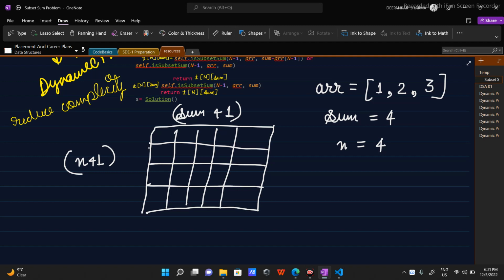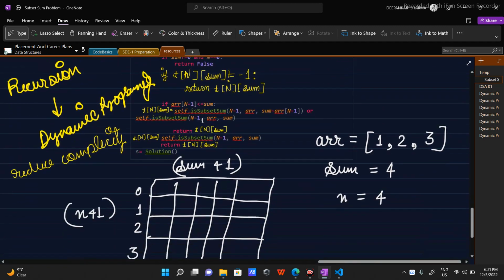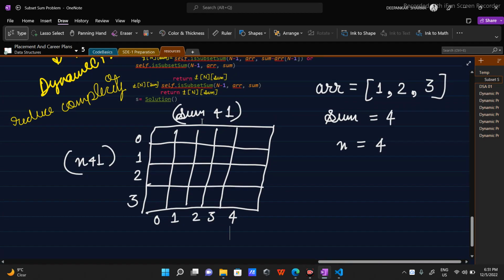And this 1, 2, 3, and 4. See, while initializing, I'll do one thing. For this column, the sum is what? 0. Alright. And we have this base condition: if sum equal to 0, we need to return true. So I'll just initialize everything in this code to be true.